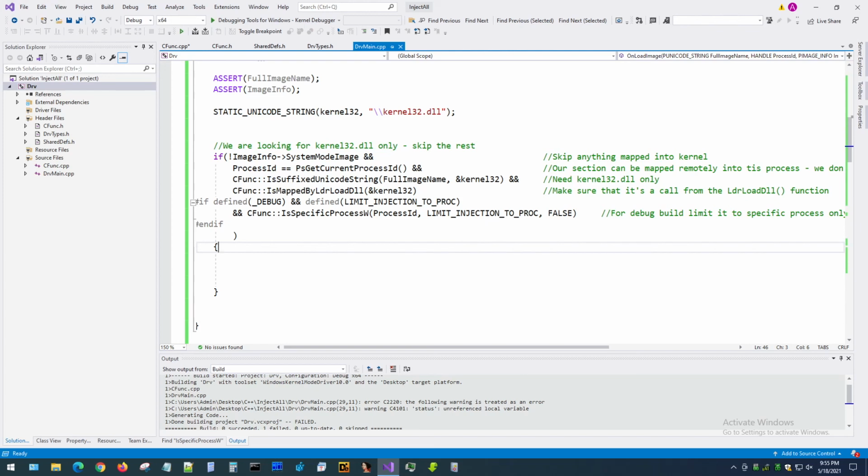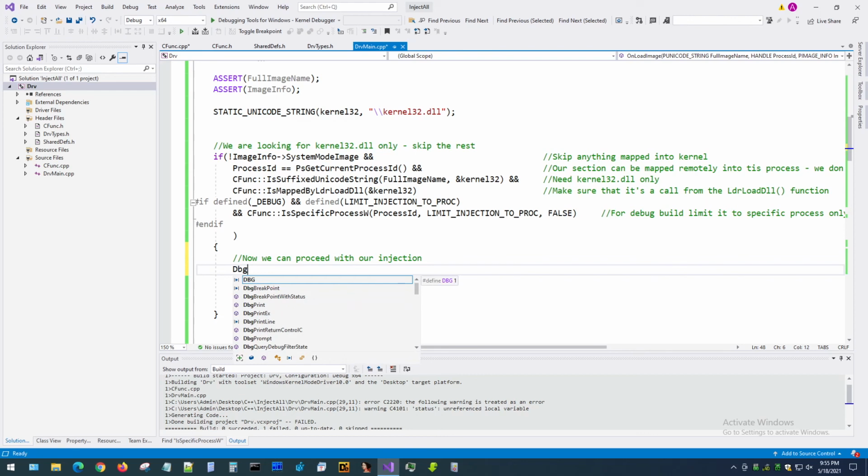So let's just write that now. We can proceed with our injection. And just to see if we actually did everything correctly, let's put a little debugging output and say image load.